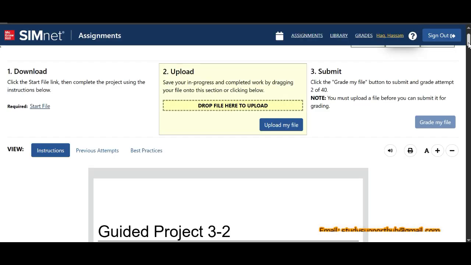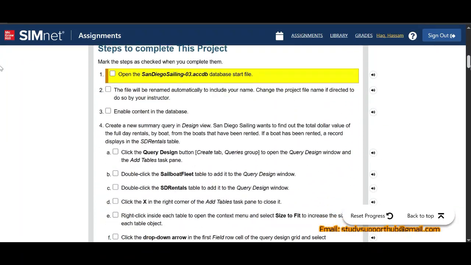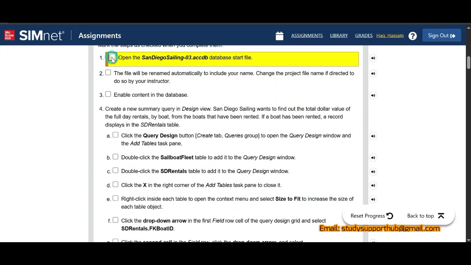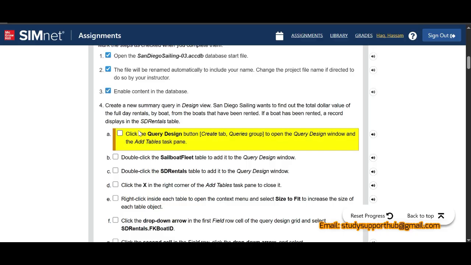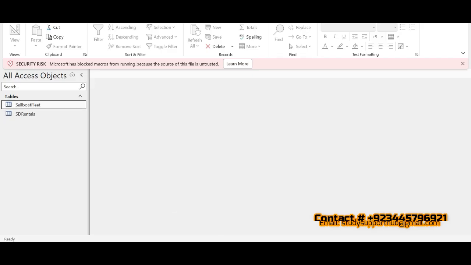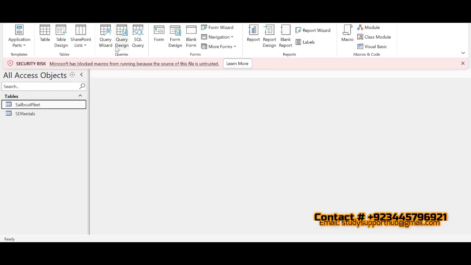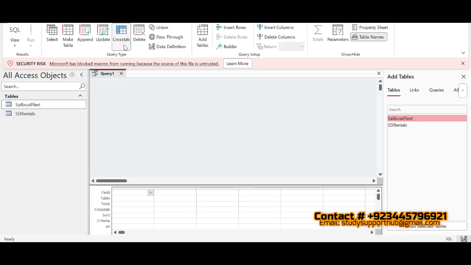Let's move toward the instructions. I have already opened the file, and the file will be renamed automatically, and we have enabled content in the database. So in our fourth instruction, click the Query Design button and double click the Sailboat Fleet table to add it into the query design window, and double click the SD Rentals table to add it to the query design window. Okay, so we will go to the Create option and we will click on Query Design.